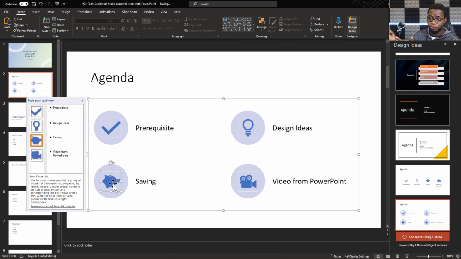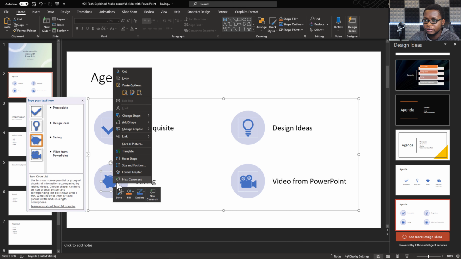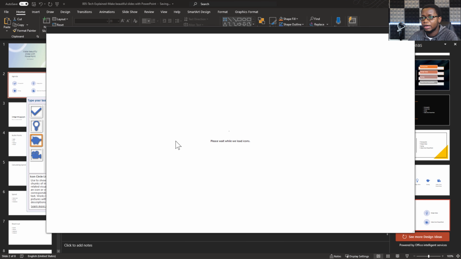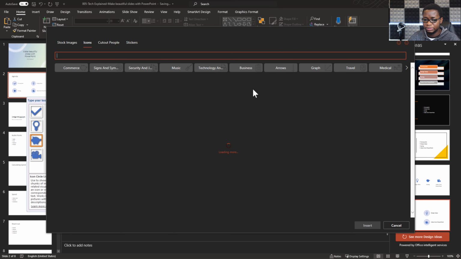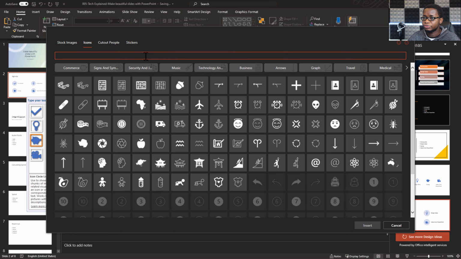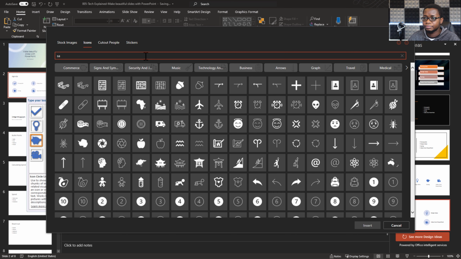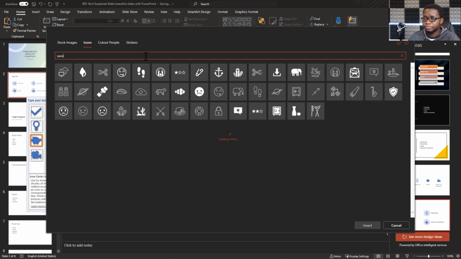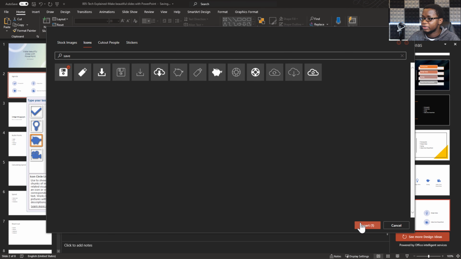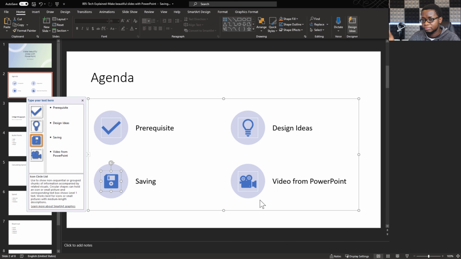That icon, I'm not sure I'm satisfied with it. This saving one, it just brought the piggy bank icon for me, so I can right click on this and actually change the graphic, and then select it from the icons, and then find an icon from the list of icons PowerPoint will give me. So I'll just wait for that to load up. That might take a while depending on internet connection and system capabilities. So I'll just go ahead and search for save. And then I'll select this icon right here and insert that instead of the piggy bank icon.